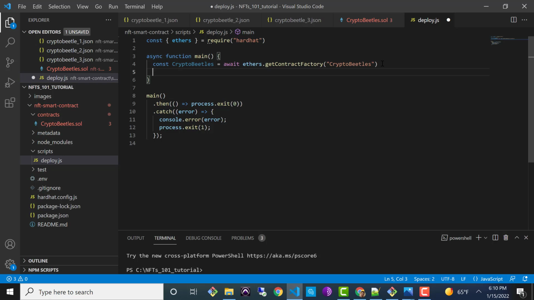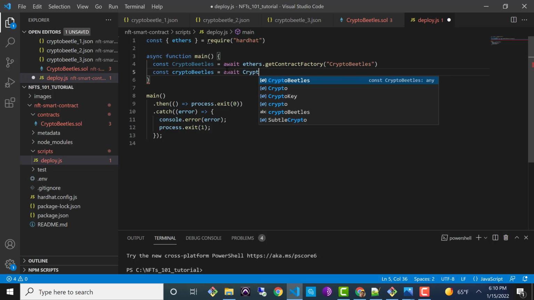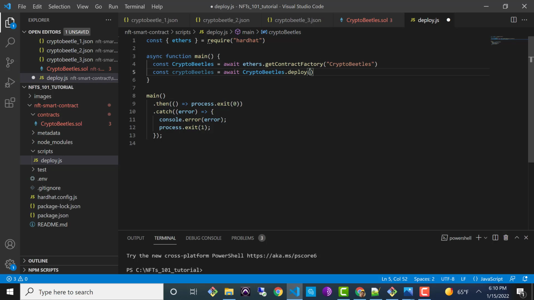Okay, now that we have a JavaScript reference to our smart contract, we can call the .deploy method on it to actually deploy it and get a reference to an instance of that deployed contract. So I'll create that variable right now. I'll say CryptoBeetles with the lowercase c to indicate a reference to the instance. Again, I'll say await CryptoBeetles.deploy.